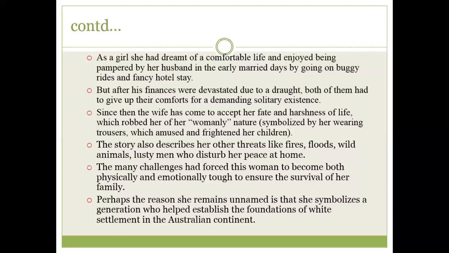The story also describes her other threats like fires, floods, wild animals, and the lusty men who disturb her peace at home. The reader gets to understand how the many challenges had forced this woman to become both physically and emotionally tough to ensure the survival of her family. Perhaps the reason she remains unnamed in the story is that she symbolizes a generation who helped establish the foundations of white settlement in the Australian continent.